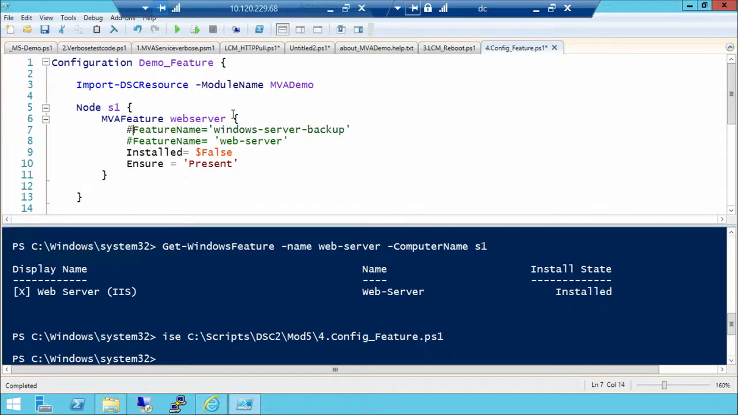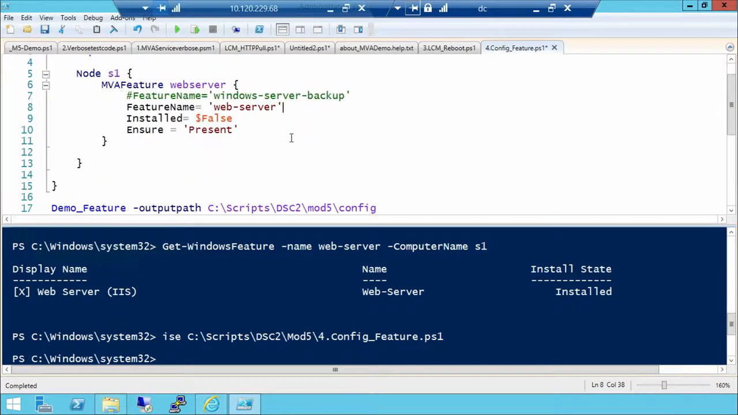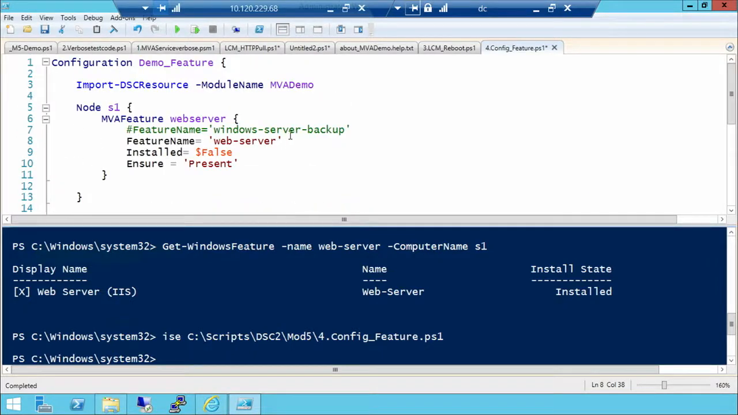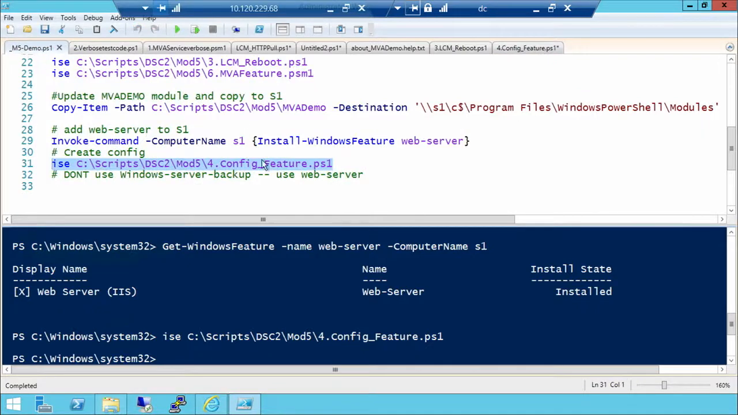Oh, I remember why. I was doing some testing. We'll make it web server, so it'll remove the web server. Now it's going to take a couple of minutes when it does this. Before I run this, I need to show you what I did to my resource.